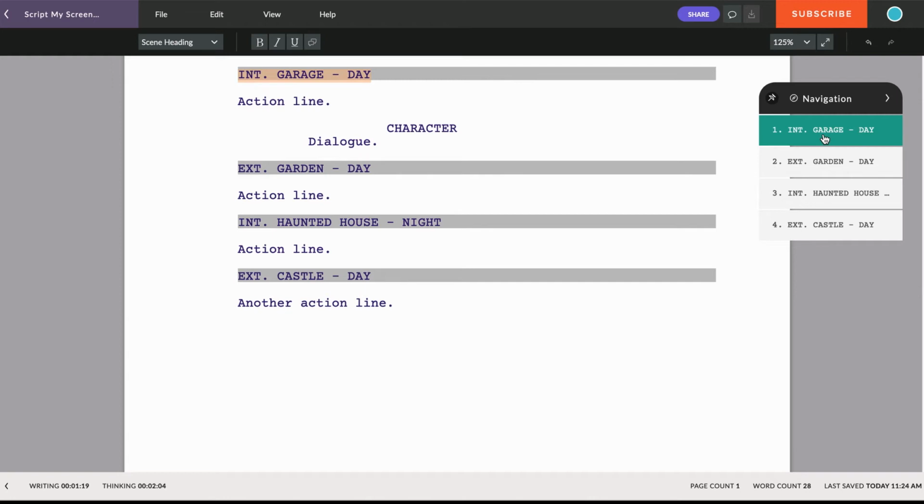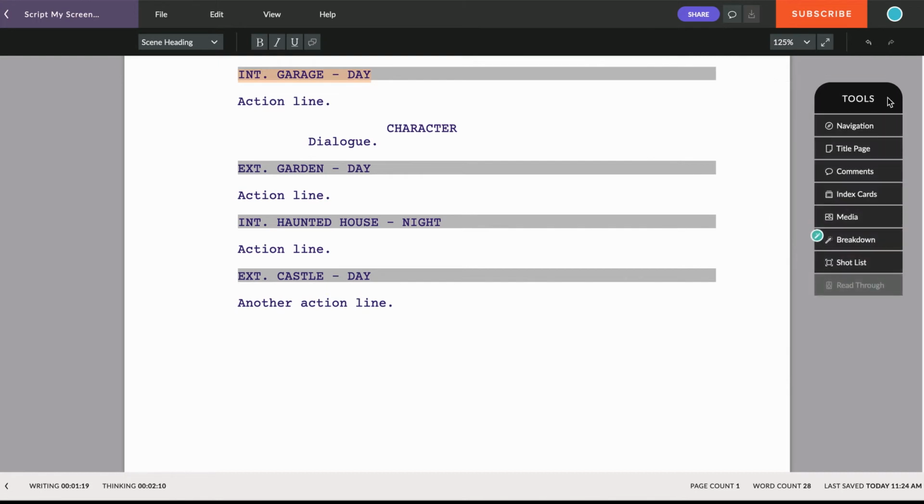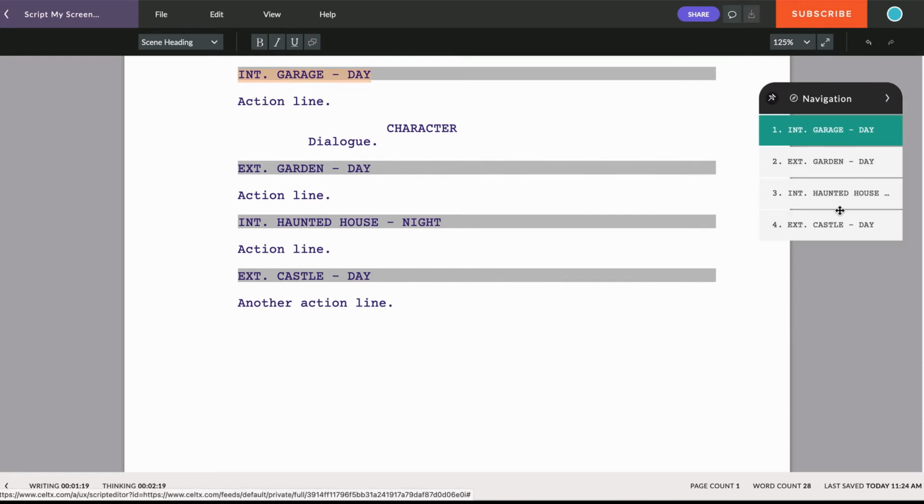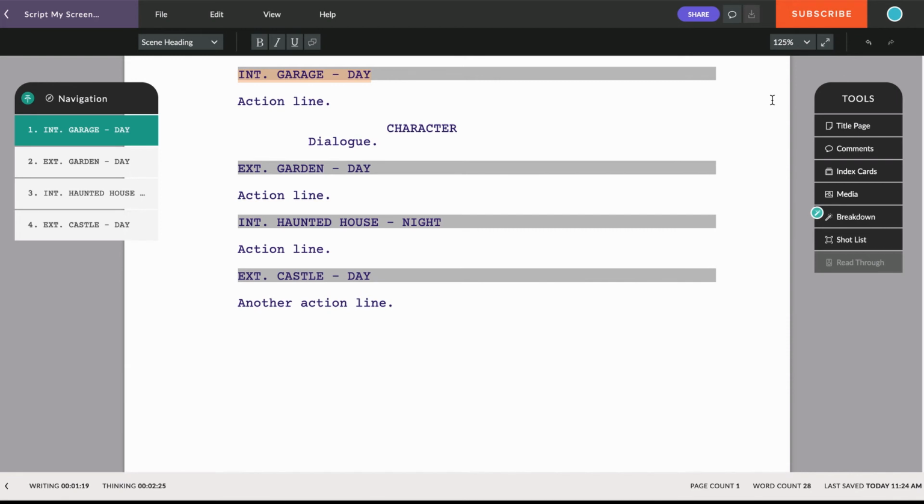If you don't need the Scene Navigator anymore, or you just want to hide it for a moment, just click on the right arrow in the top area, right next to where it says Navigation, and you will go back to the toolbox. What you can also do when navigation is displayed, in the upper left corner of the Navigator, you have this little pin. If you click it, the Navigator window will switch over to the left side of the screen and stay open, so you can keep using it while still having access to the other tools in the toolbox on the right side of the screen.